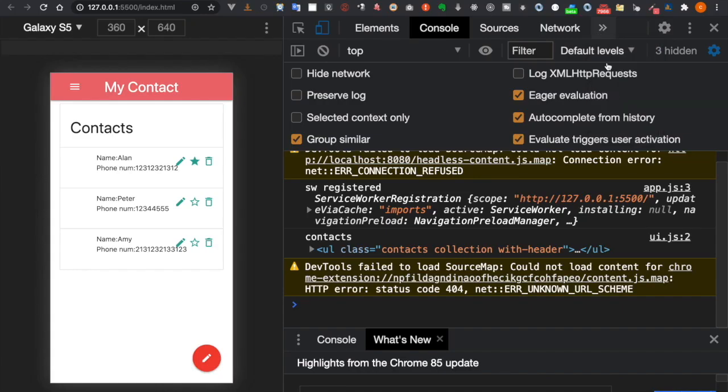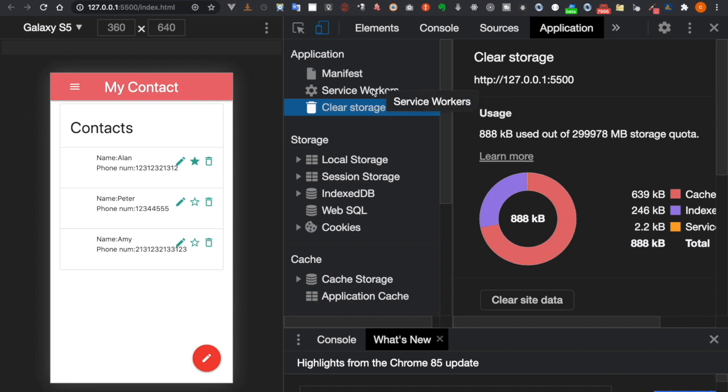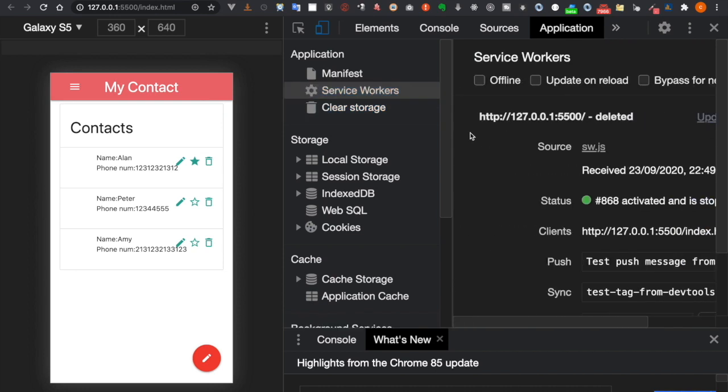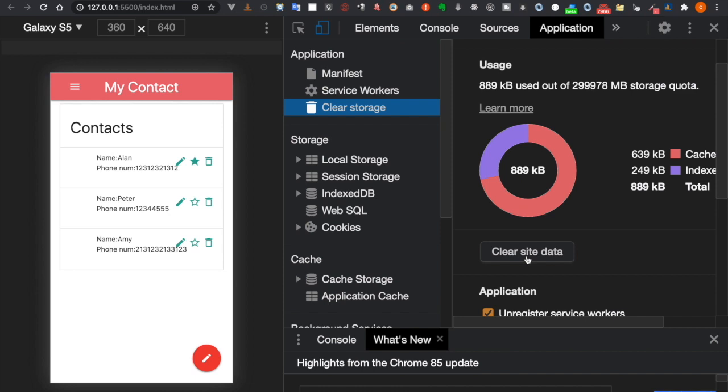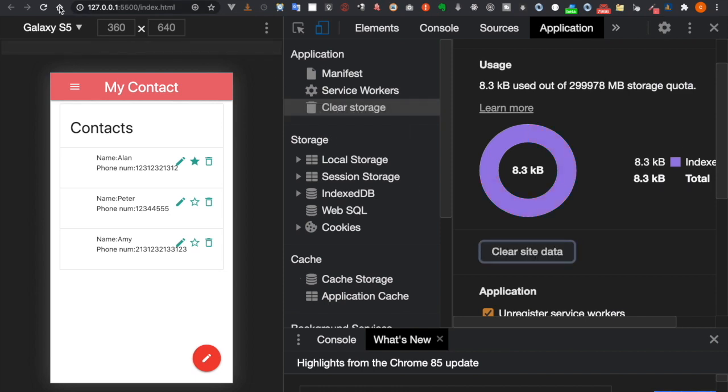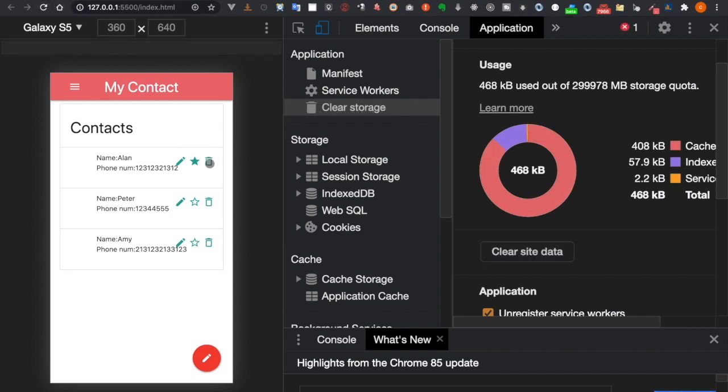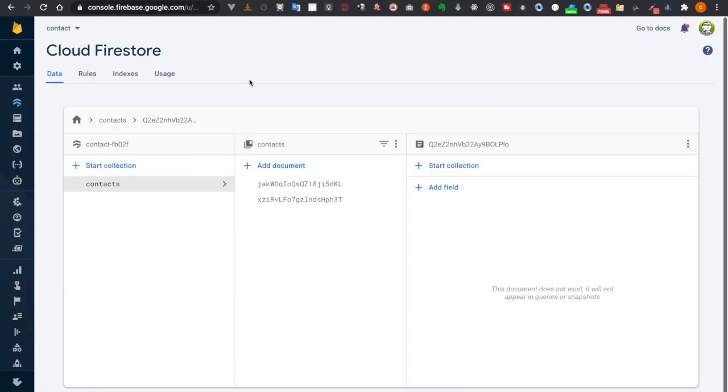So we go to the applications, we unregister the service worker and also delete the site data, and then refresh. So if we press the delete button, it will delete elements, and you can see inside the Firestore we also just have two data here.